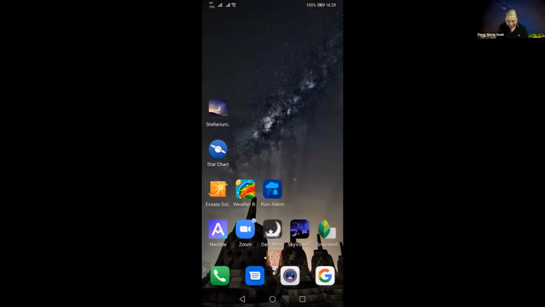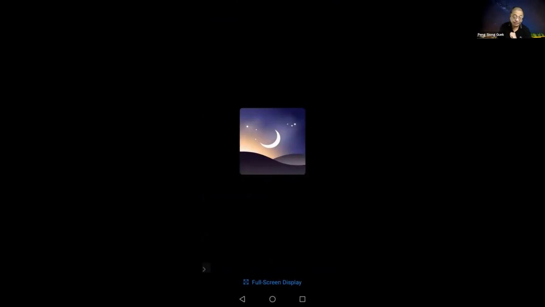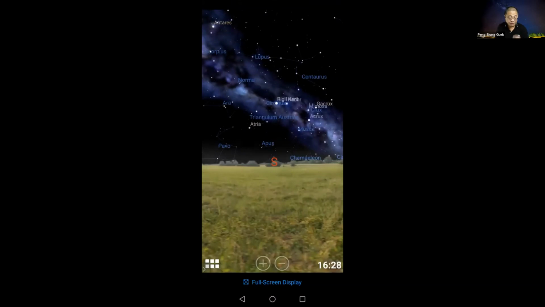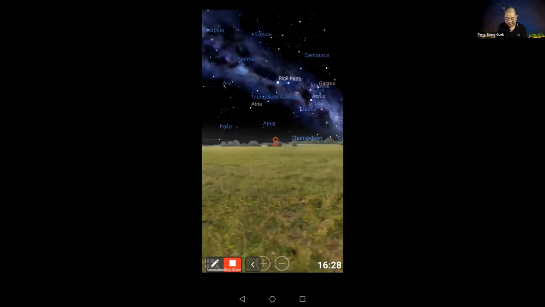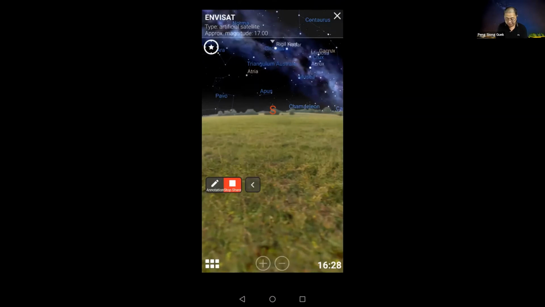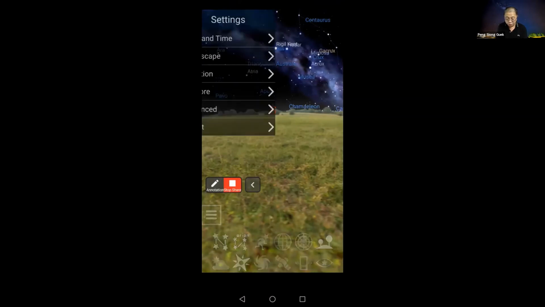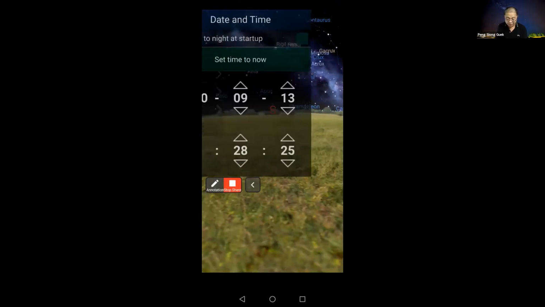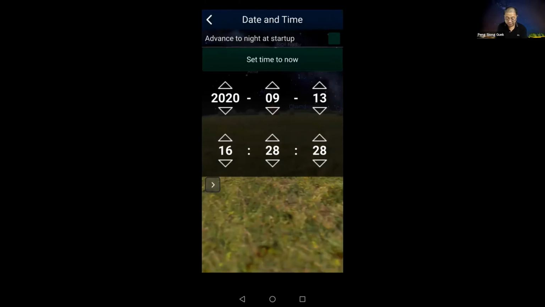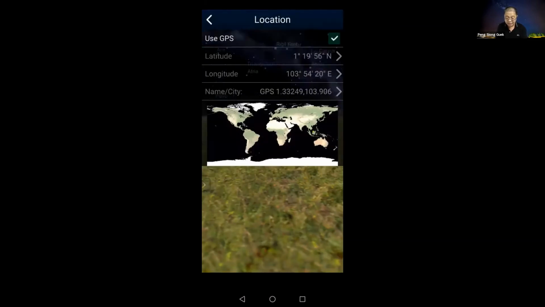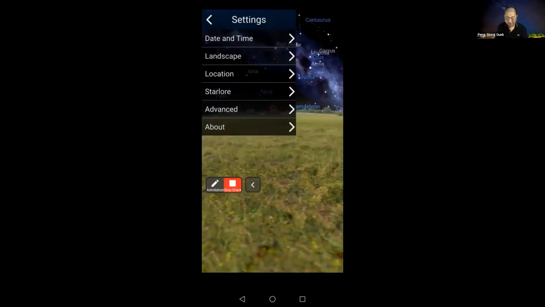Let me show you another app, which is Stellarium. That's how I showed you how to do planning. But you can also use it to check on site where exactly the Milky Way is by touching the squares here. Touch the square here. You go to set the timing to be now. Set to now. Then you go back and check the location. Make sure you use GPS. Once you use GPS, it means that you're on the location itself.